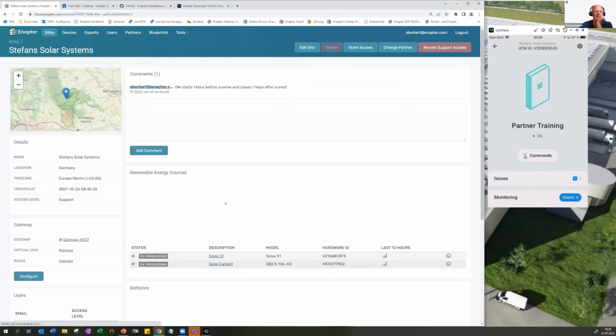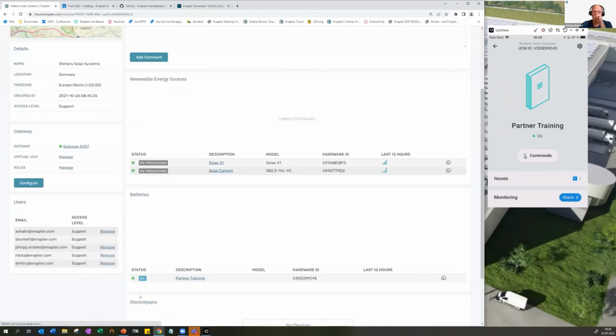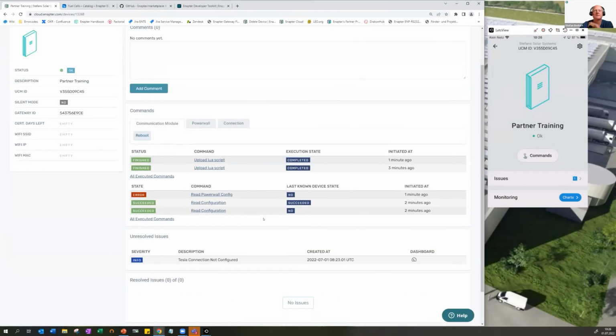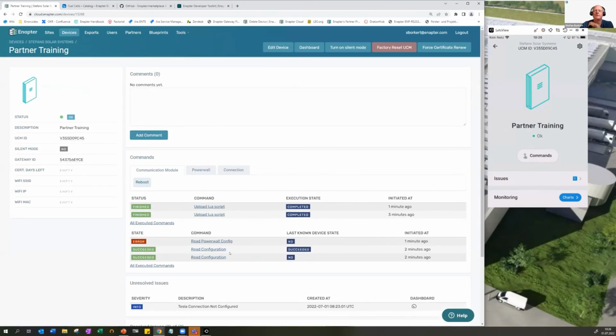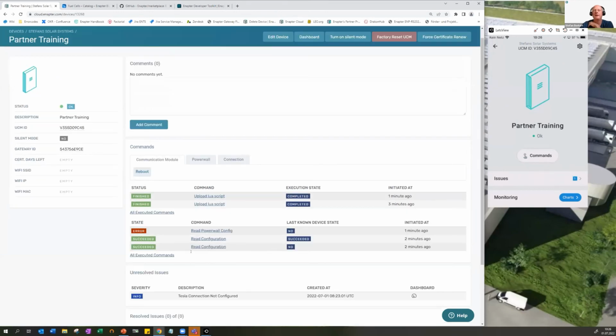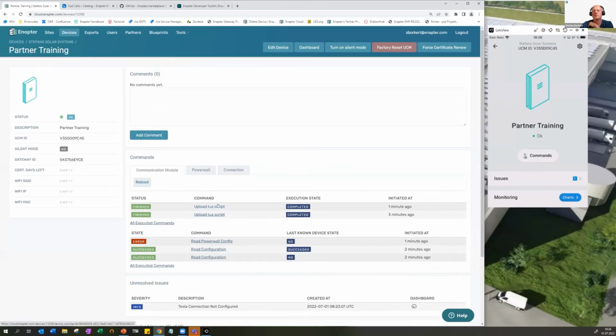So the device is created now. It is in status OK. And if I click it, it's getting me some information. It reflects what we have just seen in the app. And it's telling me that it is not configured. So once I do that, this information would disappear and it would start communicating with my devices.